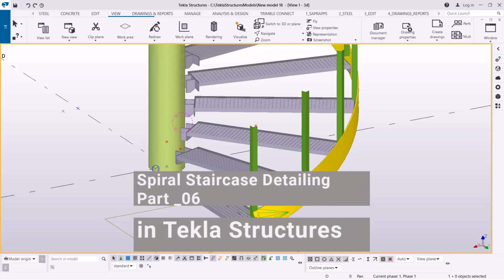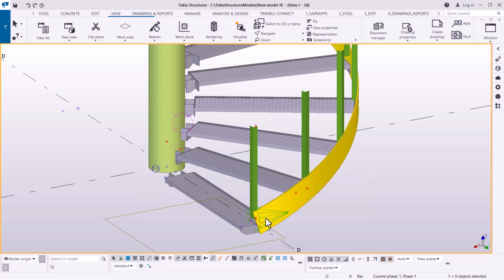Welcome back, and we're moving to part 6. We had just completed part 4, which we accidentally named as part 4. So we are going to place the railings on the posts here.